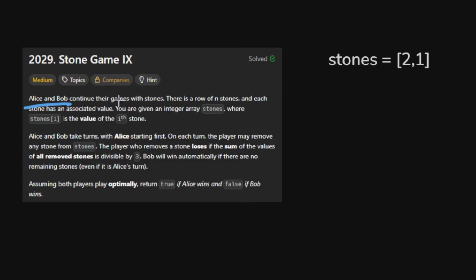Alice and Bob are playing a game. In this game we have a row with stones. For example, here we have 2. Every element in this array corresponds to the value of a different stone. In the game, Alice starts first, and on each player's turn, the player can remove any stone from the array. So let's say that we are Alice and we decide to remove this. Then we need to add this value to an overall score. This is shared by both players, so here we put a 2.